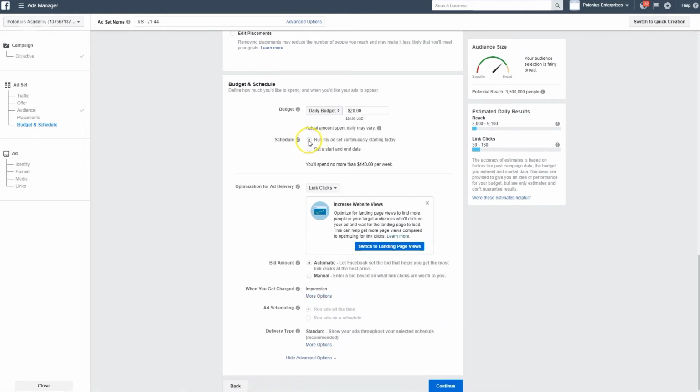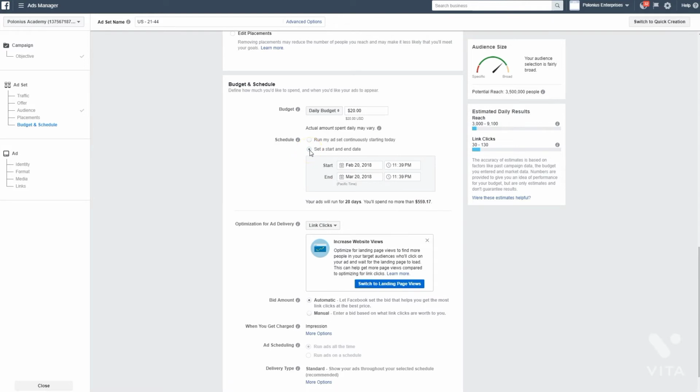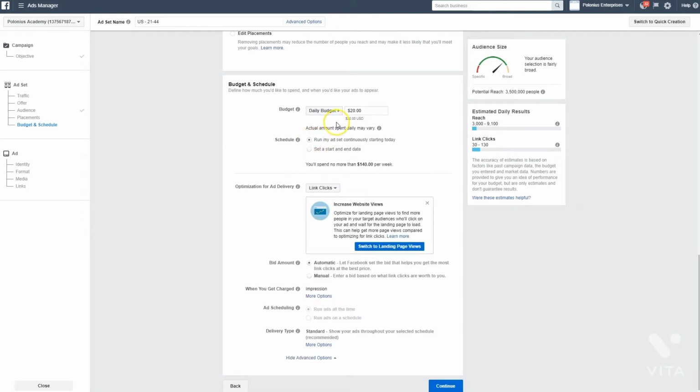Now, let's move to run my ad set continuously starting today. You'll see in this case, you'll spend no more than $140 per week, but the daily amount will vary. Facebook will simply make sure that the average across each week is approximately $20. But you might spend a little more than that or a little less than that per day. If you choose a start and end date, however, Facebook will automatically calculate the total amount that you will have spent by the end of that ad campaign. So again, it comes down to whether you're working with a hard launch or an expiring offer, or an actual evergreen offer that doesn't expire.